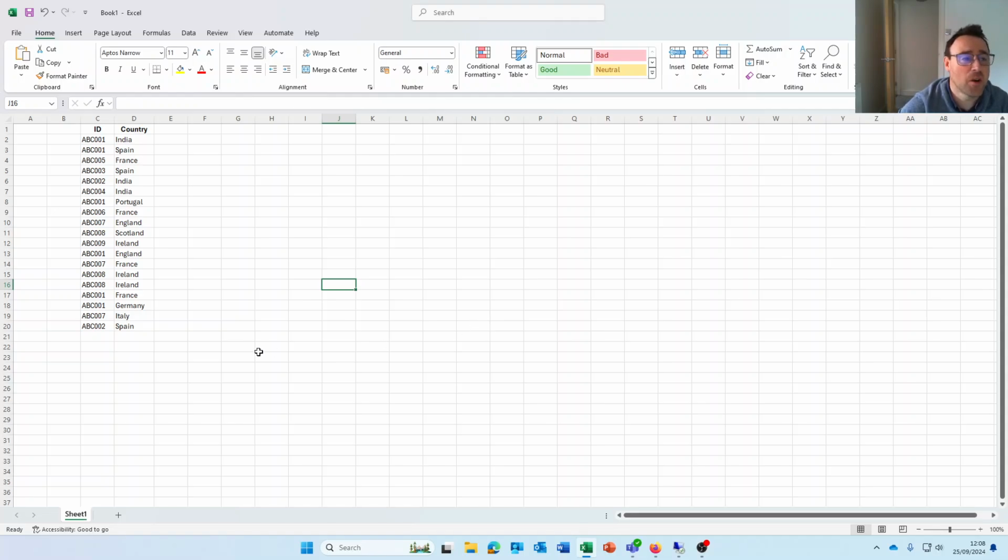You can probably see on my screen I've got data already to play around with. This is not anything specific, it's just to give us something to play around with. Today we're going to be discussing COUNTIFS, which is basically a count based on a condition. So we've got a column for ID and we've got a column for country. These have just been manually typed in and that is it.